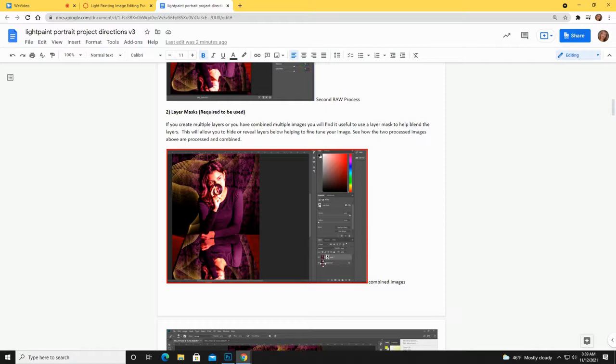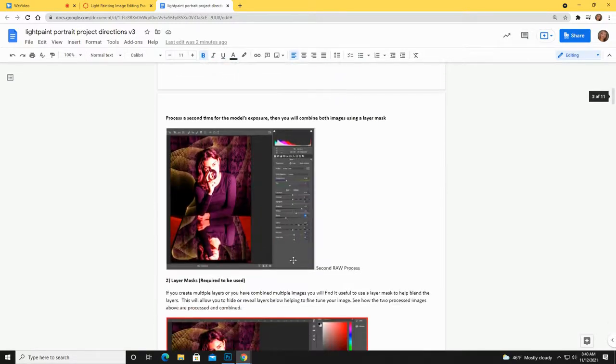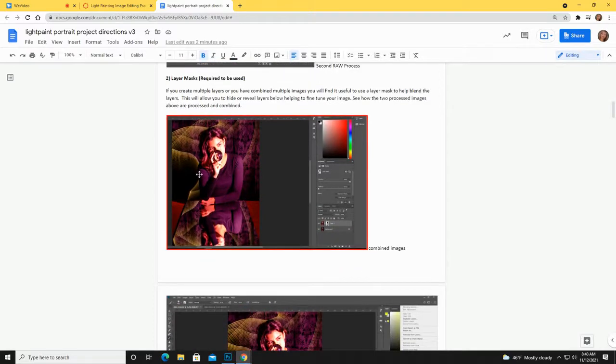As you can see, there are 2. And then you will use a layer mask to then combine both those images, highlighting the good exposure on the skin as well as the background. So the idea is to combine both of these and to bring forth both exposures and balance them out in a good way where you can see nice lighting on the subject as well as nice lighting in the background.